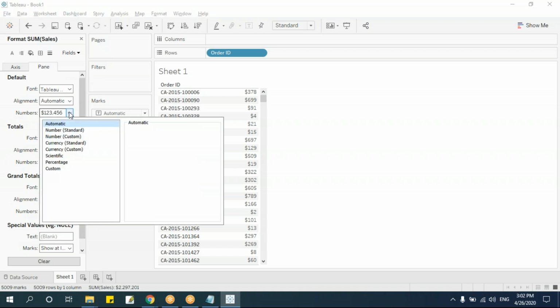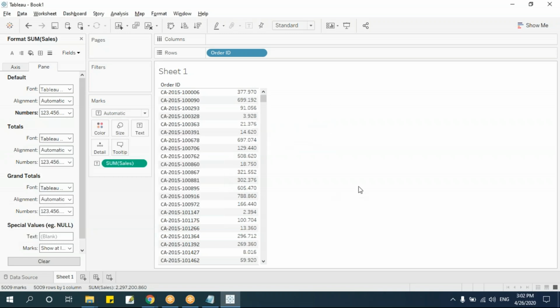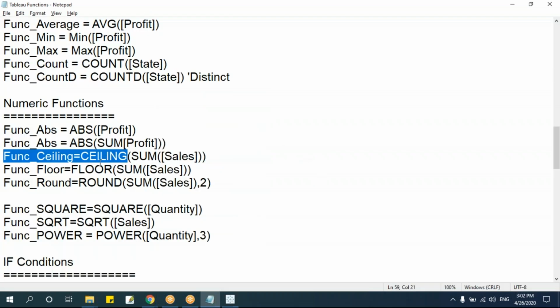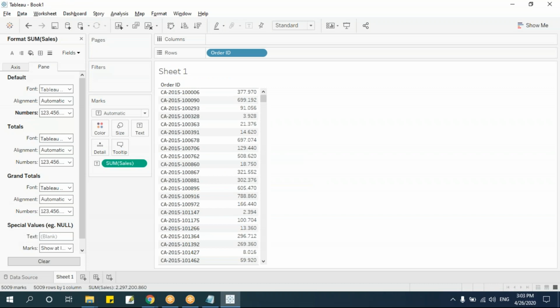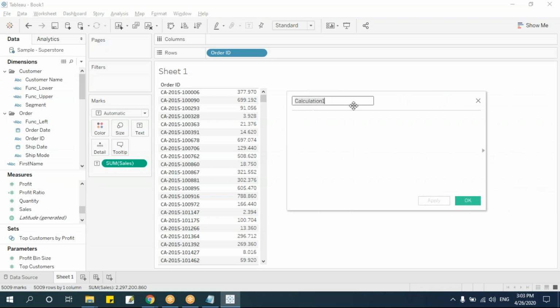Fields, and we'll take some 2 decimals or 3 decimals. I'm just taking some decimal numbers here so that you can see the round-up. I will say ceiling. Ceiling means it rounds off to the top level. Close this format. Say function ceiling. Ceiling of sales, and say okay.